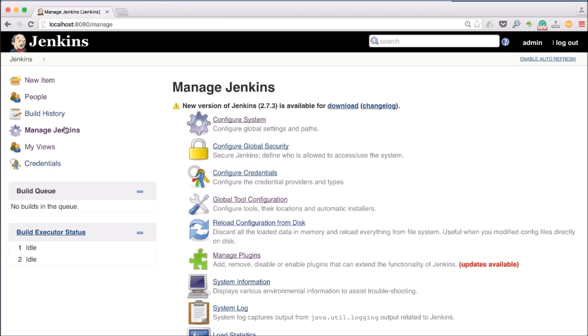We will explore Jenkins plugins in greater detail in a separate lecture. Next is System Information and System Logs. These are useful if we want to troubleshoot some of the Jenkins system issues. So that was a high-level overview of the Manage Jenkins page. Let's get back to the landing page again.